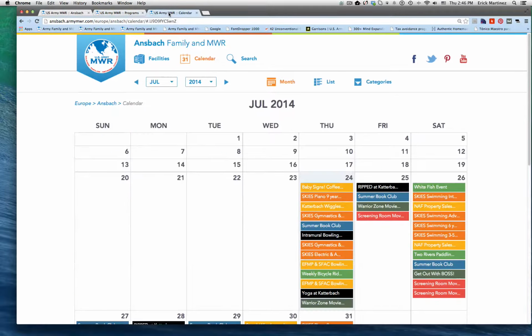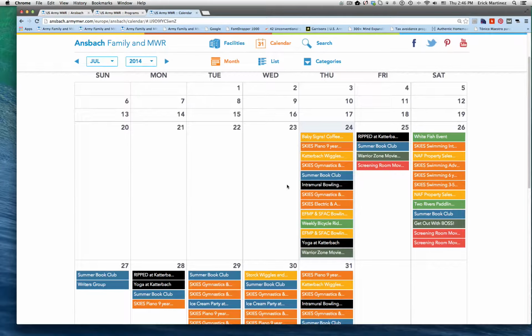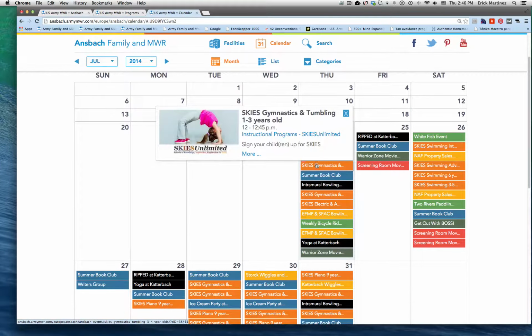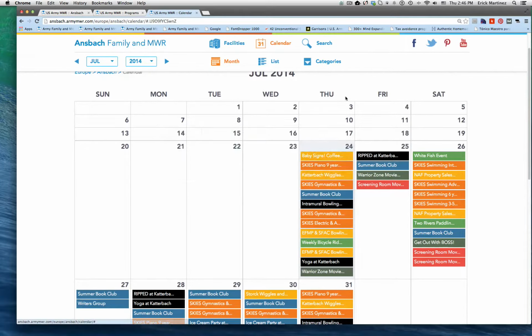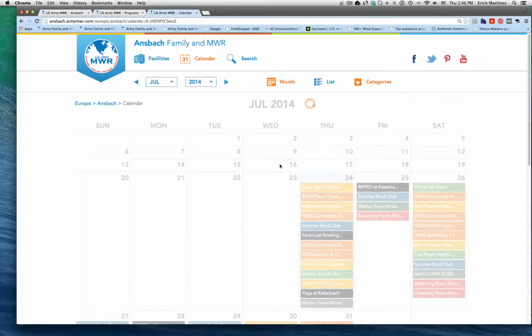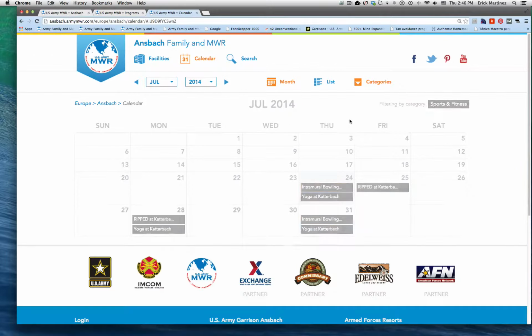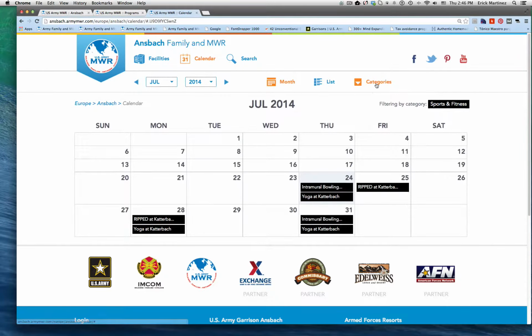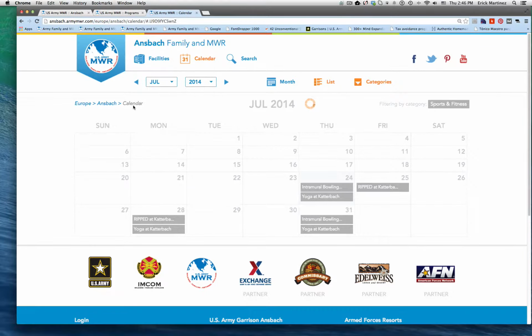So, okay, I was showing you guys the calendar and the way you can display it. You can filter through categories with this drop down here if you just want to see, for example, sports or whatever categories we have available for that month. And you can also jump in time. And I was going to show you the list view.